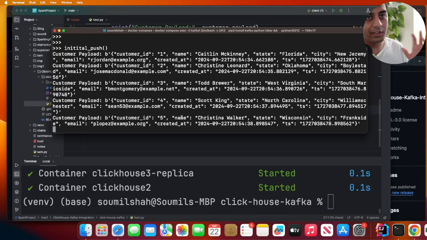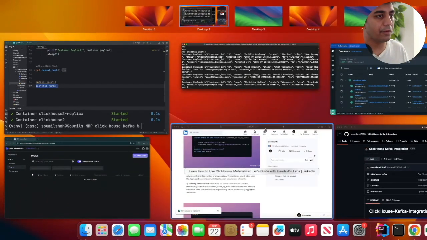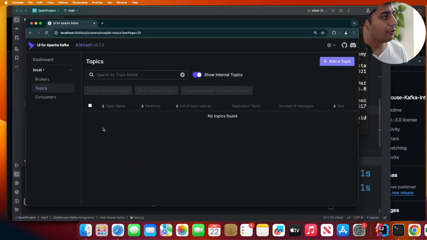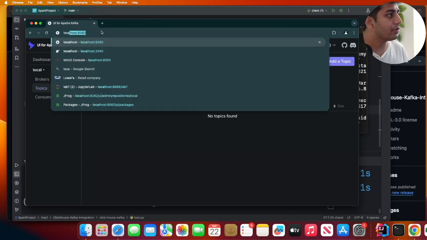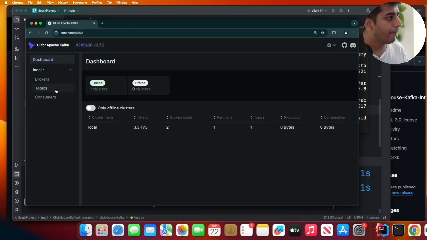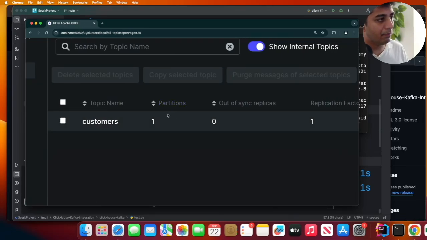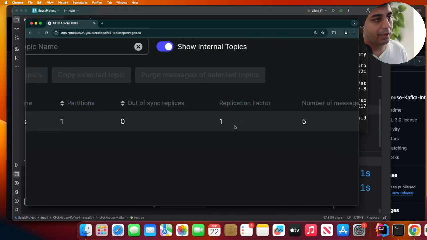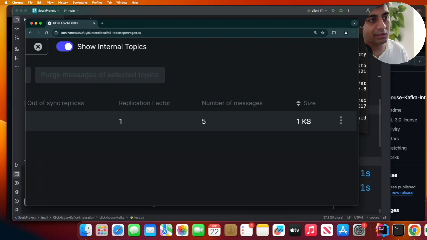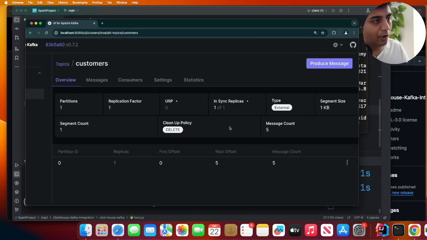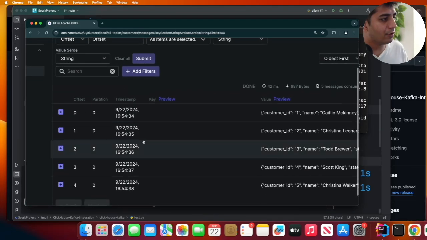So these records are now inserted into the Kafka topic, and we should be able to see them from, you guessed it right, the Kafka UI. I am on localhost 8080. I'll do a hard refresh over here. I go to topics, and I'm able to see that customer topic, the number of partitions, replication factor, number of messages, and the size is 1 kilobyte. I can click here. I can, of course, do all the settings needed, but let's go to messages.